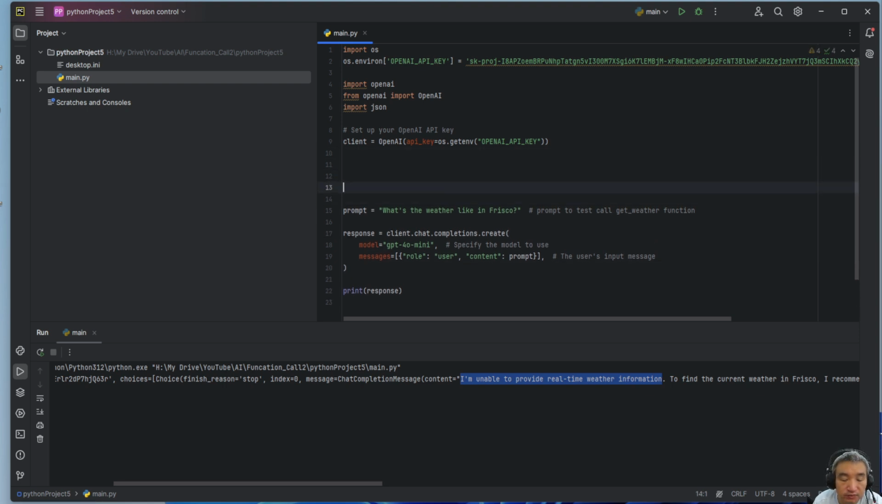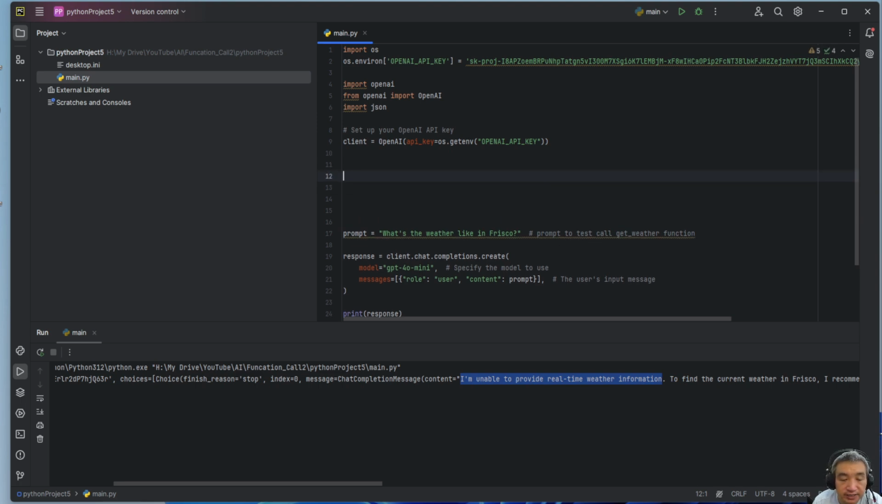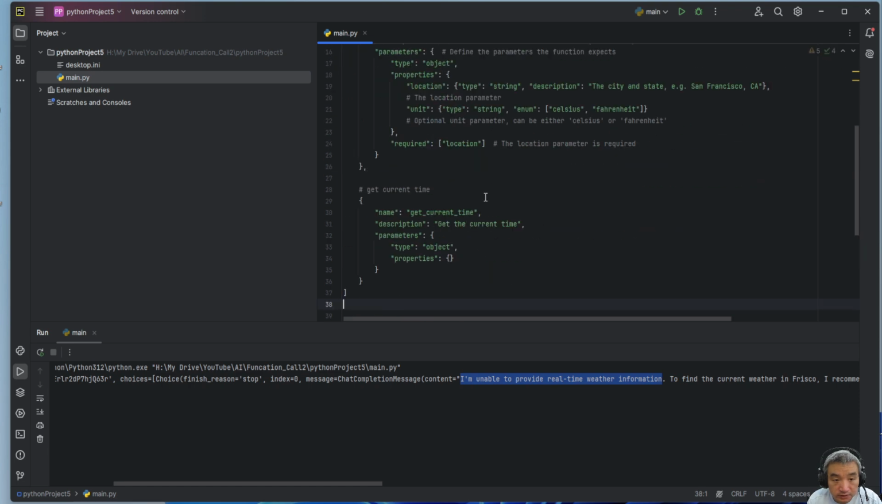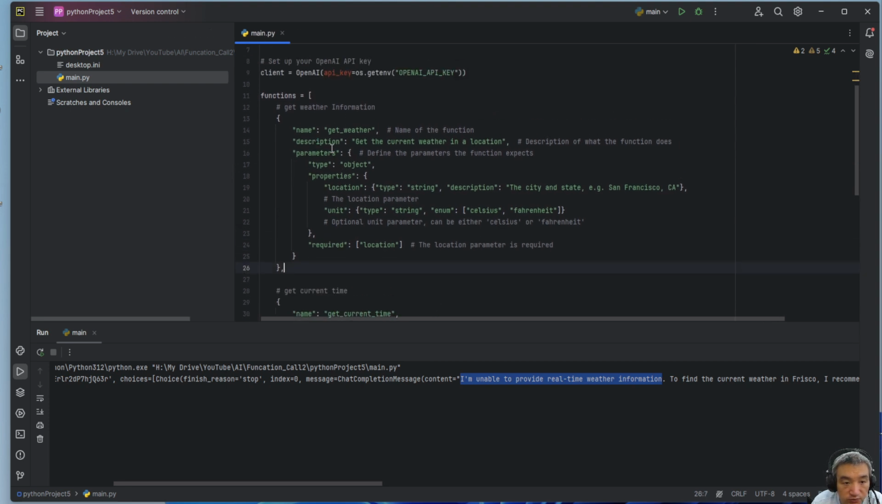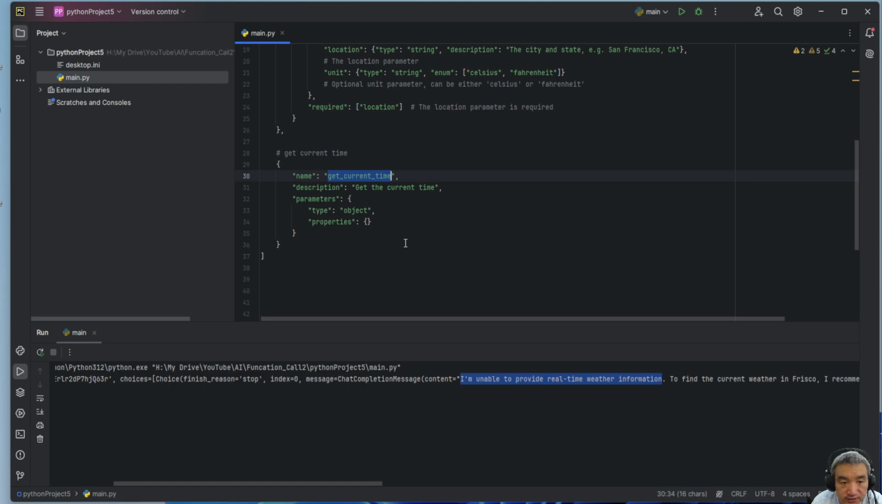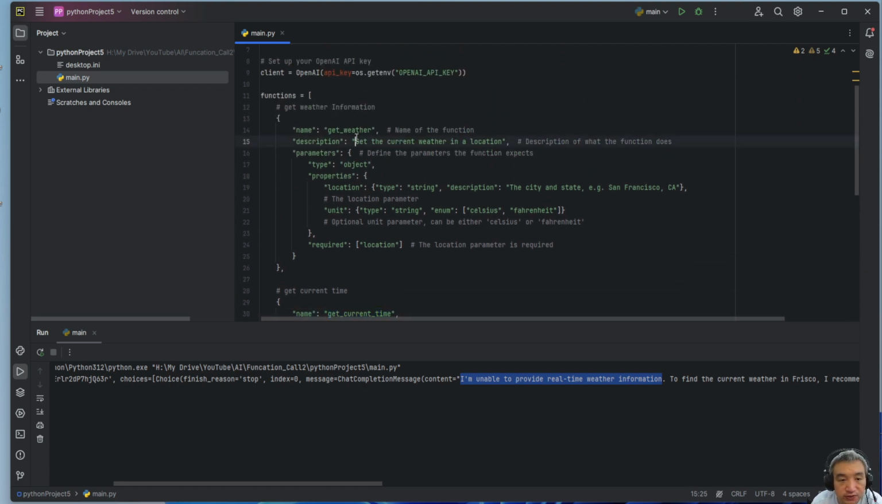Let me show you. First of all, let me show you how I define the function. First thing, we need to define some function and let OpenAI know what our function is, and OpenAI will decide which one we will use. Okay, let's copy here. So here we define two functions. One is get weather and another one is get the current time. We only talk about this one.